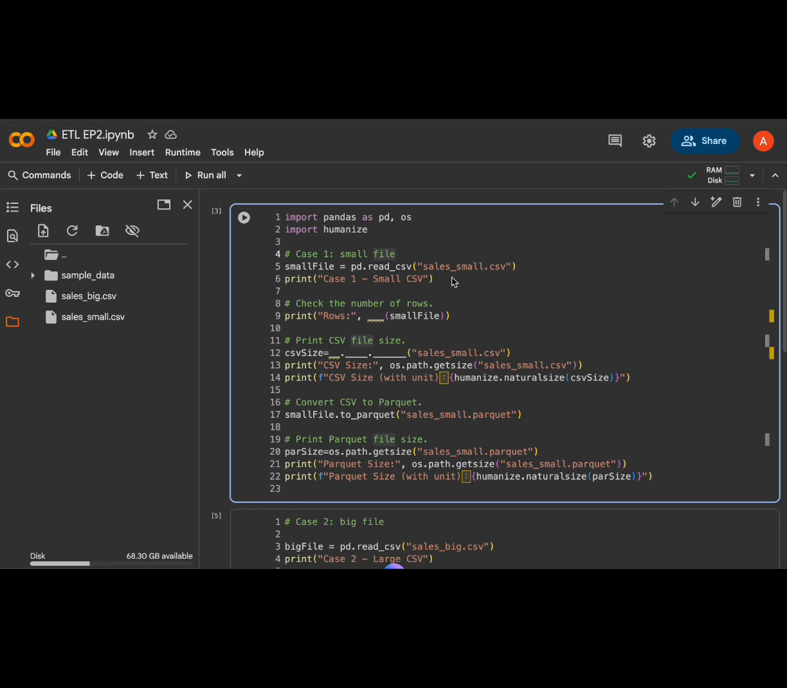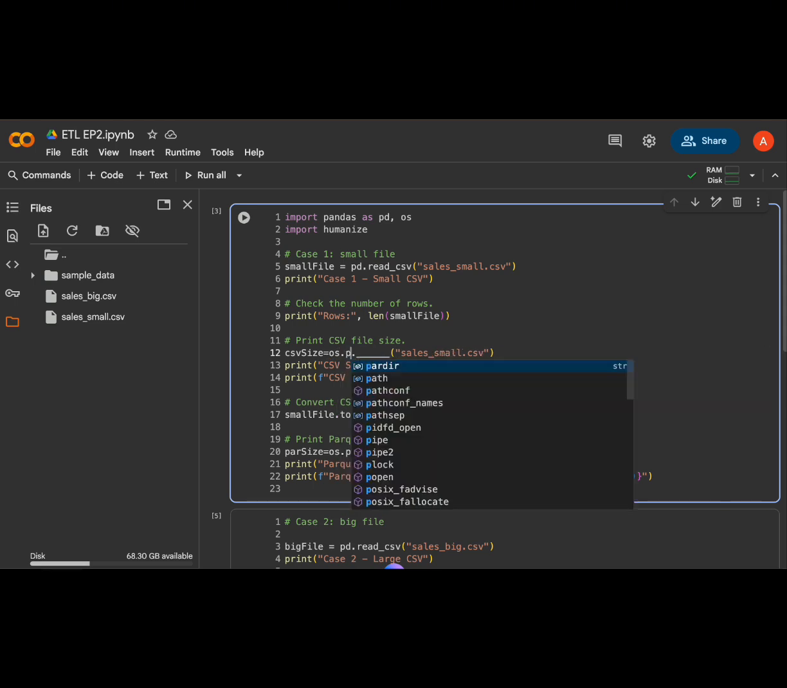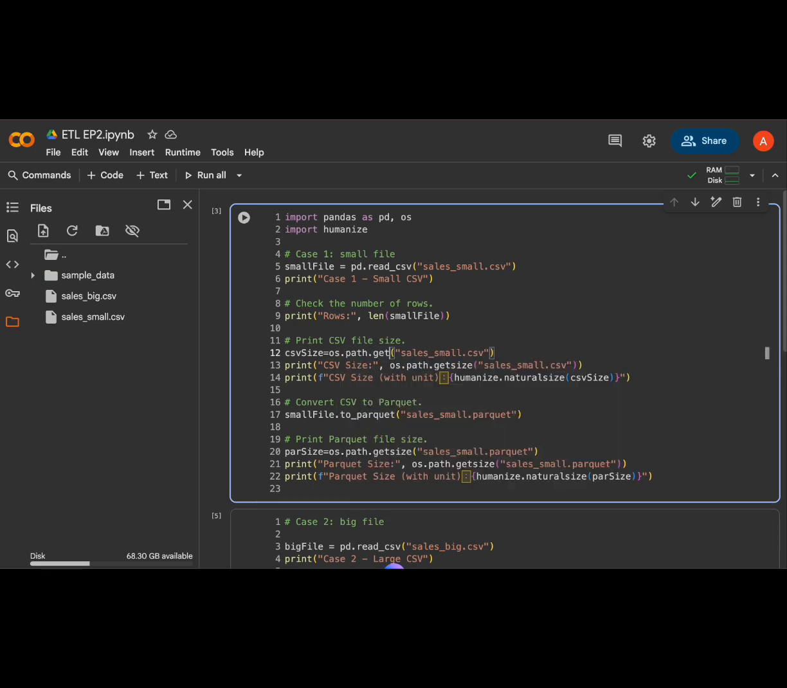Let's start with a small file. Here, I load cells_small.csv, check the number of rows, and print its file size. Then I convert it to Parquet and compare both sizes.